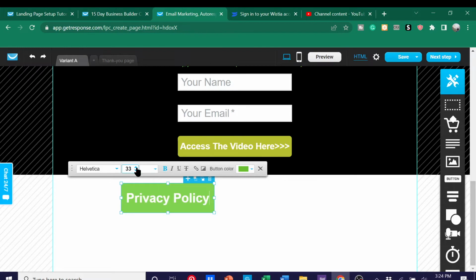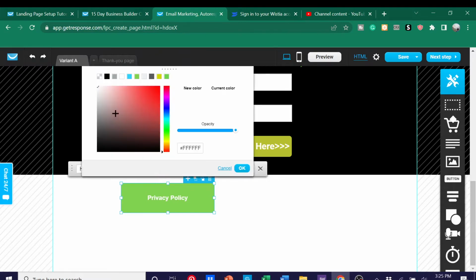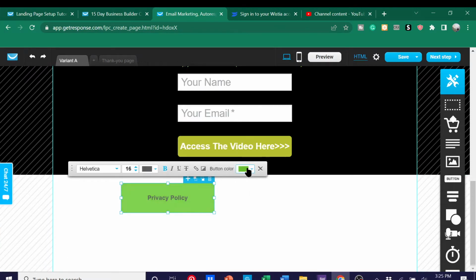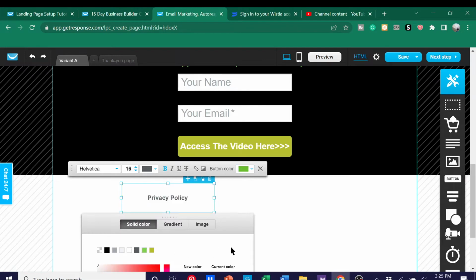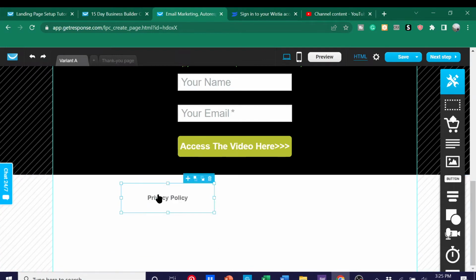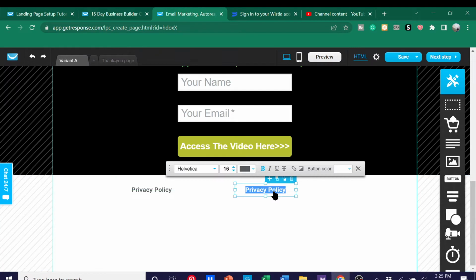We're going to decrease the text size, just to make it a little bit discreet, right? You don't want it to stand out too much. And then the color of the button, maybe we could just put it white. It doesn't have to be any color, you know. You want it to look a little bit low-key, not drawing away the attention.